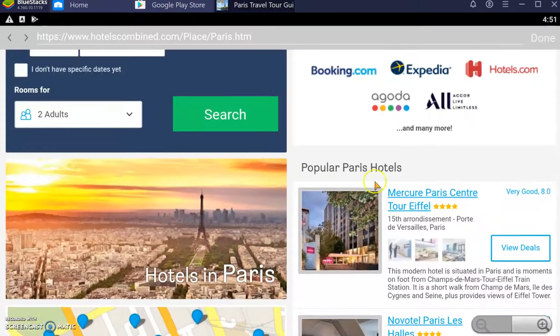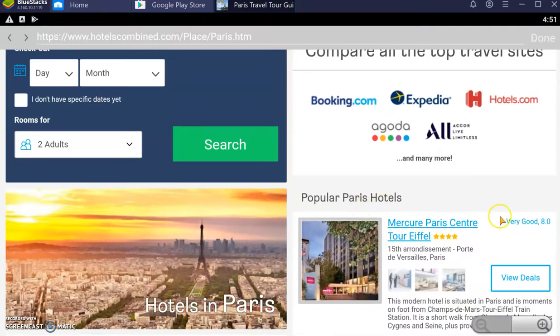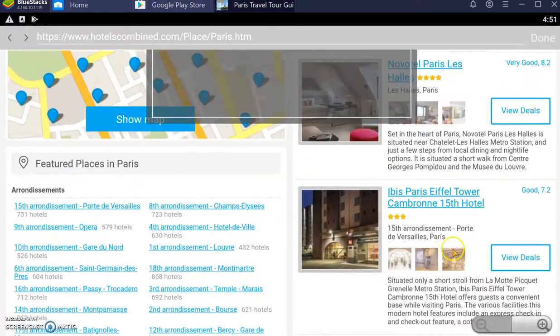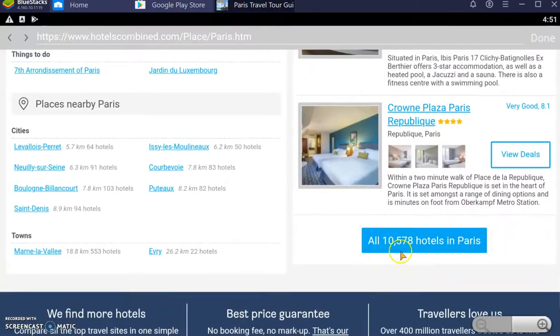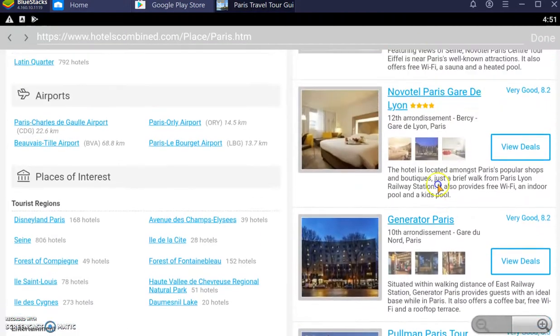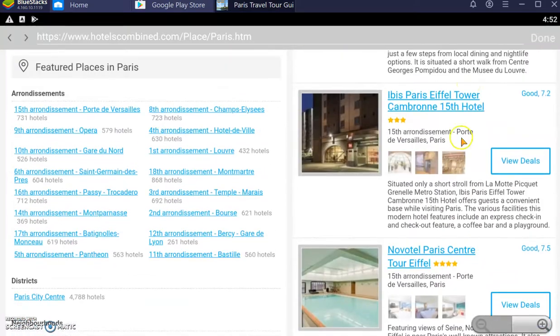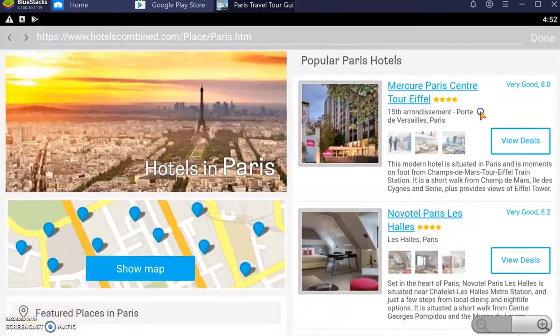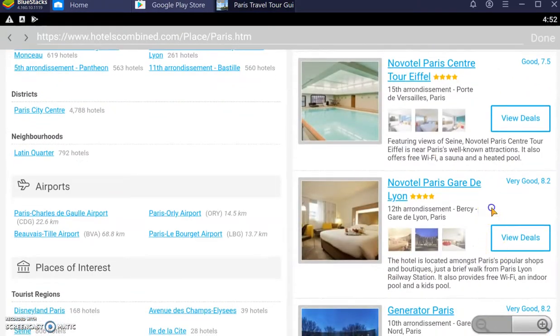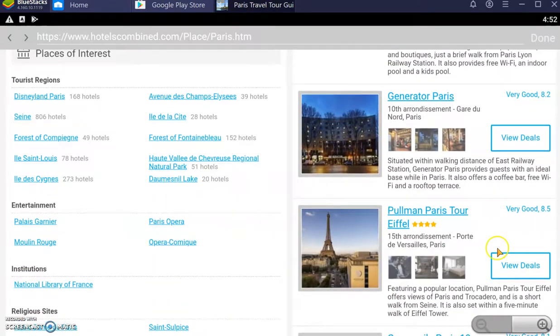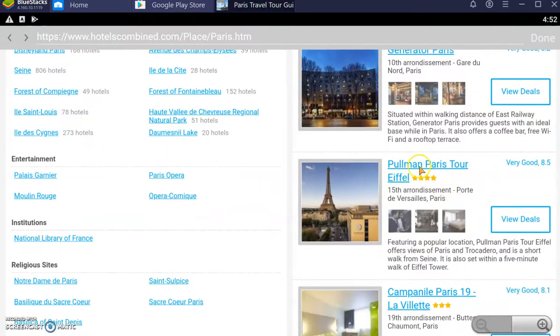Or you can scroll down the page and browse through these popular Paris hotels. Okay, this is the list of the popular hotel rooms here. In total there are 10,570 hotels in Paris available for you to book or reserve the room online here. Okay, for demonstration purposes, let me select one of the hotels to show you how to book or reserve the hotel room. Let me select this, let's say Pullman Paris Tour Eiffel Hotel. Let me tap on it or click on this view deal on this hotel.